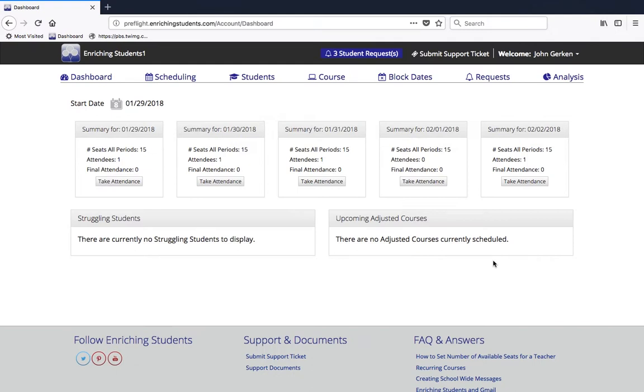In this video, I'm going to show you how you can manage student requests. There are a couple of different ways to get to the student request page. One is by clicking Requests in the navigation here, but you can also see if you have any new student requests and get to the same page by selecting this notification right here at the top of your screen.